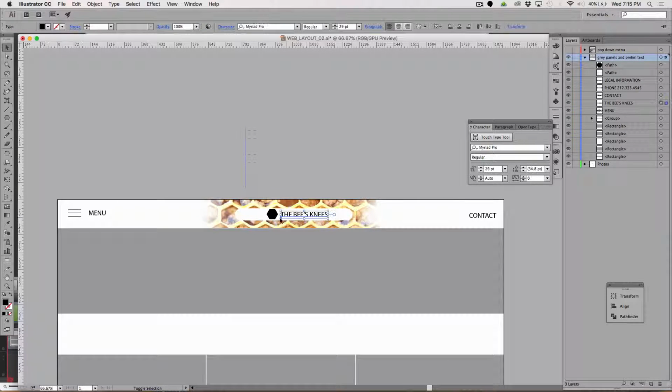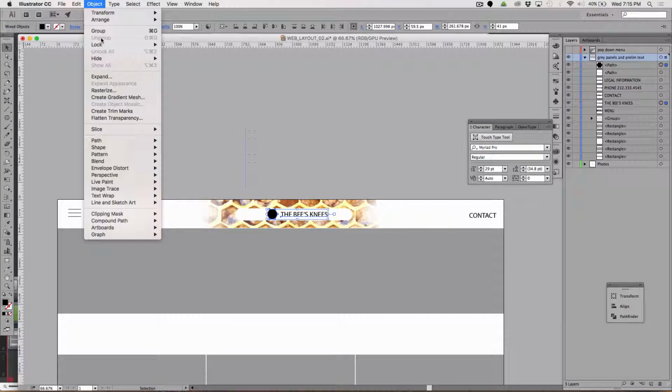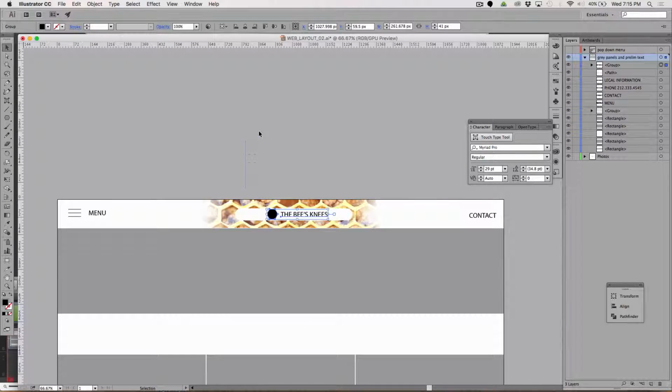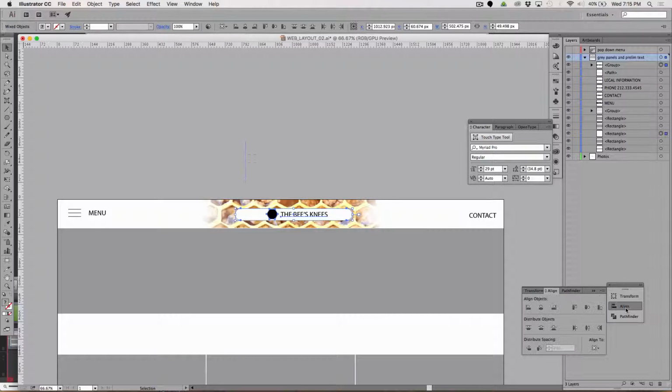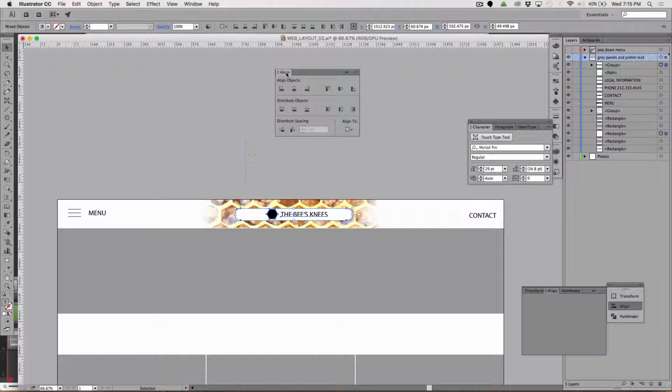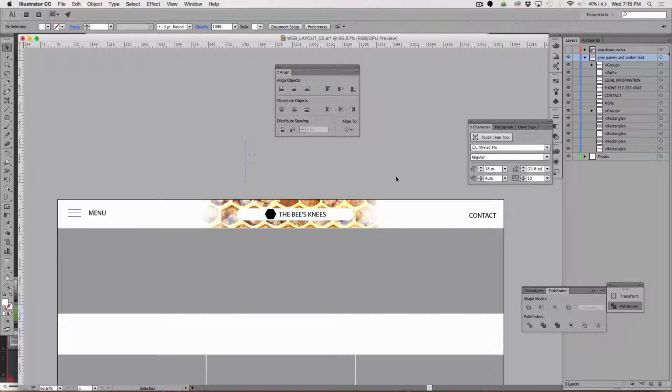All right, selecting both my simple shape and my text, I'll group those, Object, Group. Selecting the curved cornered rectangle and the group, going back to the Align panel. Here it is. Align to Selection, Center. Okay.